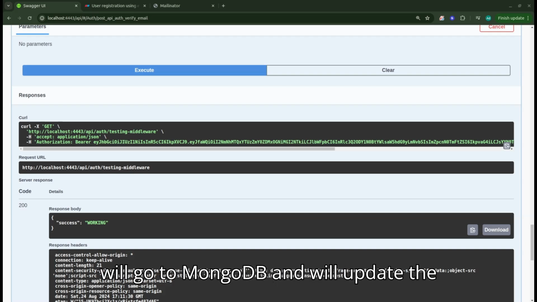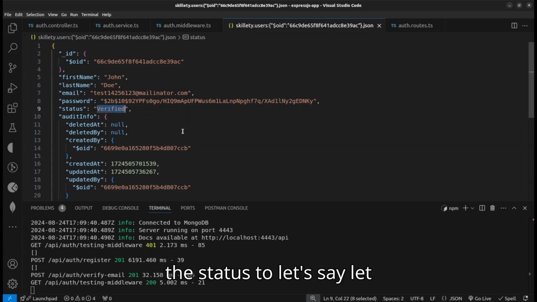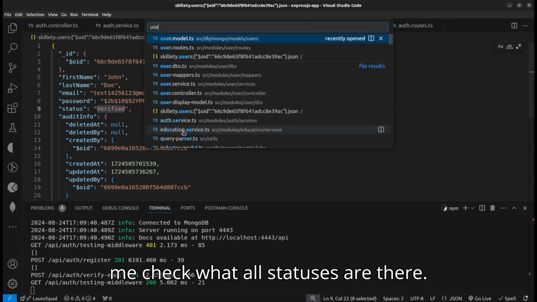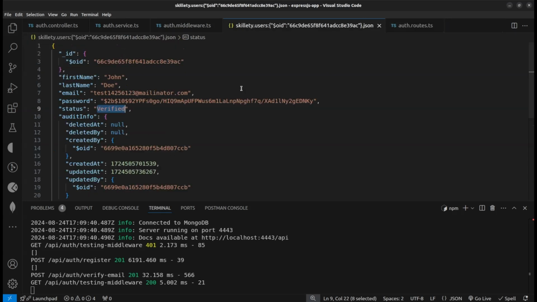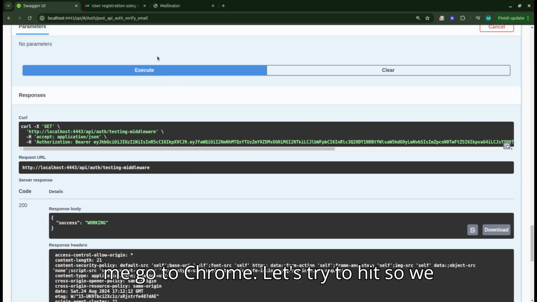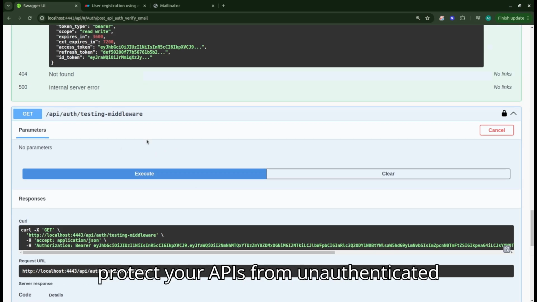Now I will go to MongoDB and will update this verified user. So I am in this document. I will update the status to, let's say, let me check what all statuses are there. Let's make it active. Let me go to Chrome. Let's try to hit. So we got the error, user is not verified, which is the right error. So this way you can protect your APIs from unauthenticated access, or you can make your route secure.